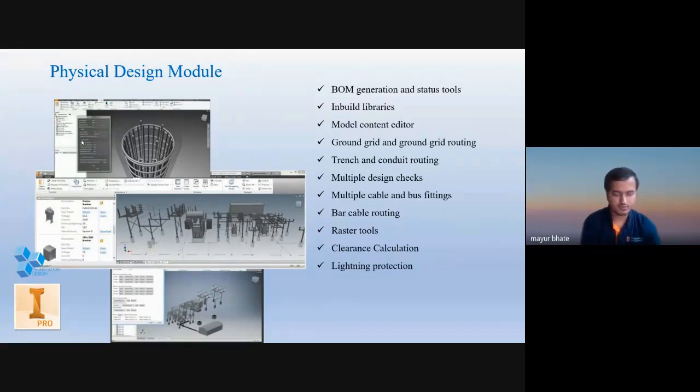All right, as I mentioned in the very beginning of my presentation, the software consists of two modules. One is the physical design module, and the other is PNC. Now I'm going to talk about the physical design module. As you can see on the screen, here are some features of the physical design module. These are images that you will see further in the demonstration, and this is what the physical design of the substation looks like in a 3D environment.